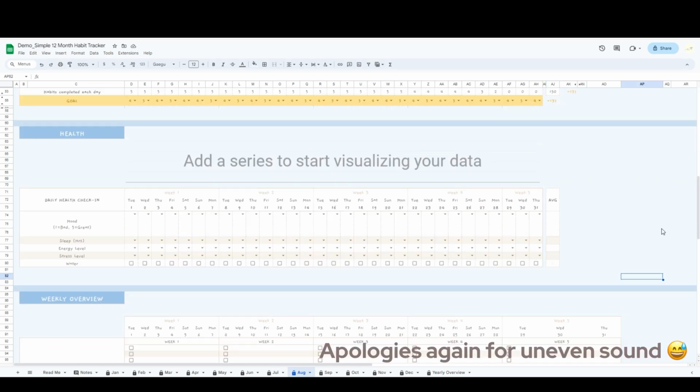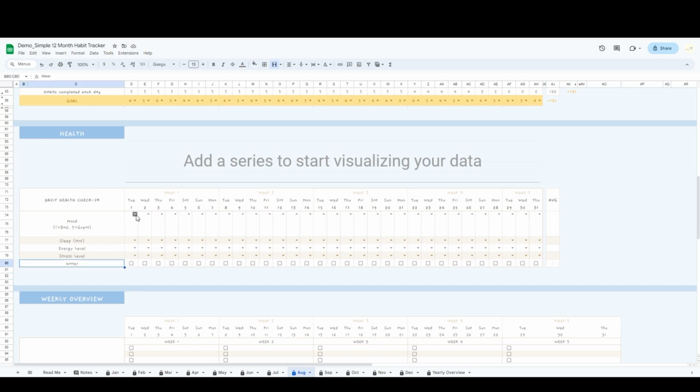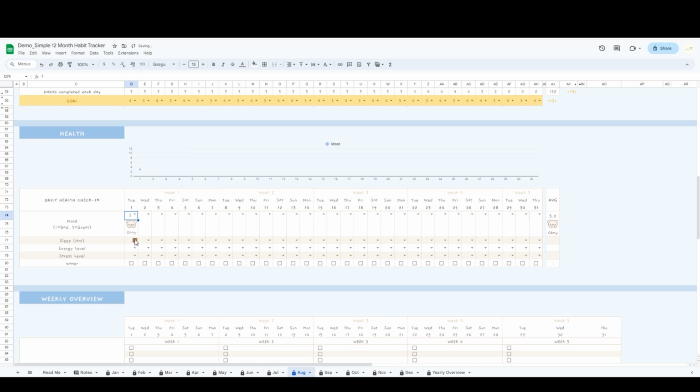Okay, so let's move into the health check-in section. So this section here is an area where you can track your mood, sleep, energy level, stress level, and water intake. So let's fill this section in for example purposes. So I'll put mood at 3, sleep at 2, and I'll just continue to click random values for each item. And as you can see, as you enter these values, it'll auto-populate into the chart above.